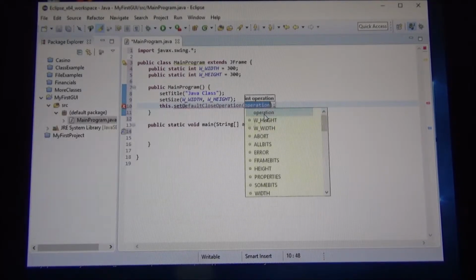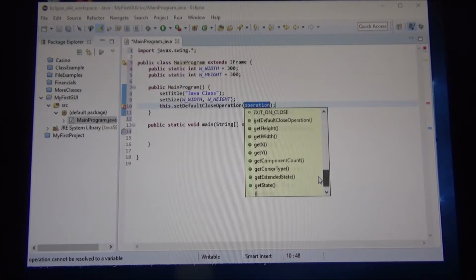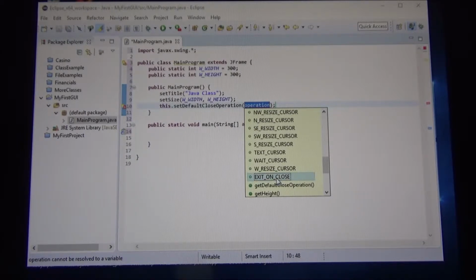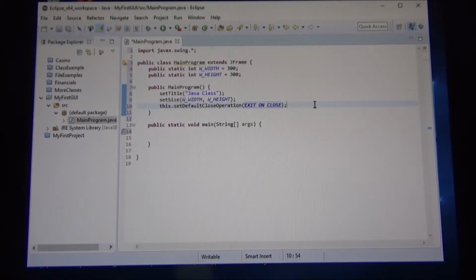And you could say what integer, 0, 1, 2, 3, what? But see this? There's a list of integers already created as constants inside the class, and I can just pick this one that says exit on close. And again, if I remember the name of the method, I don't need the word this.